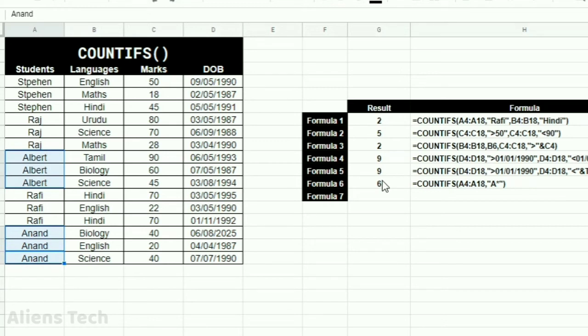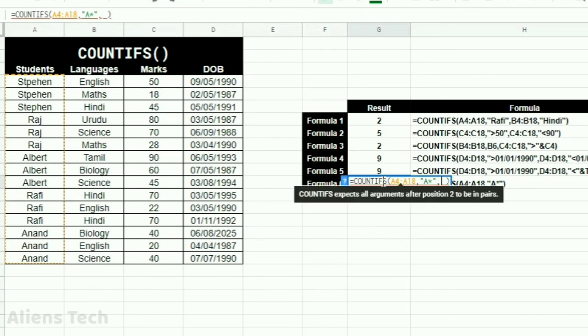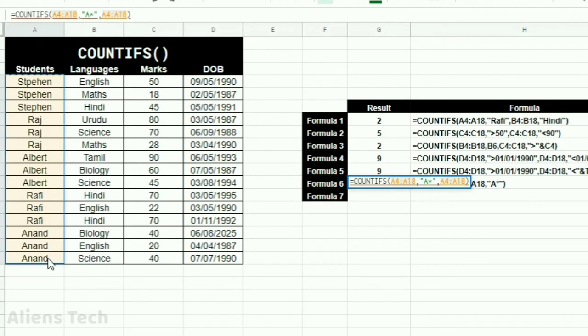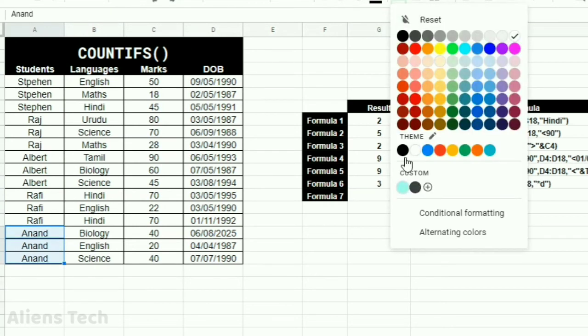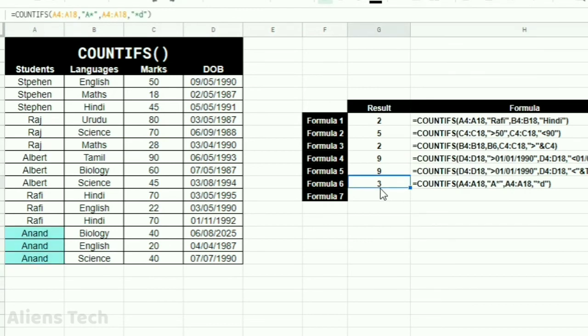And here I am mentioning one more condition, with the same range, and I know the ending character is D. In that it should return 3. That means the starting letter is A and the ending letter is D, and whatever elements are in between, the function will not check.